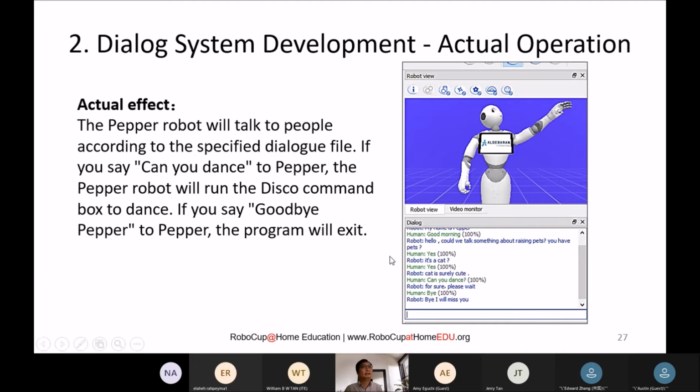Of course, in our example we have this bye, and it will connect to the exit, so the whole program will stop. So I will pass back to Austin to show you what I said in the actual demonstration. Right, Austin? Okay, thank you.